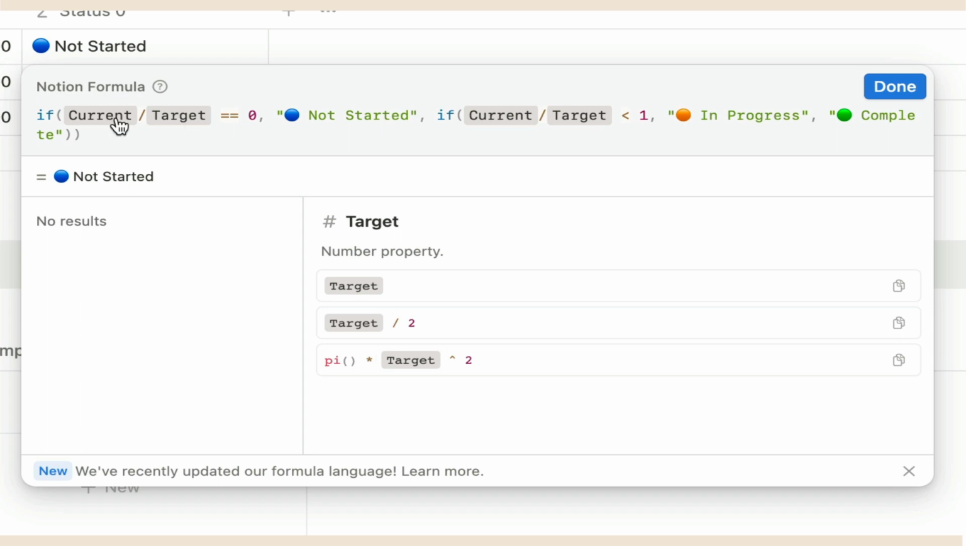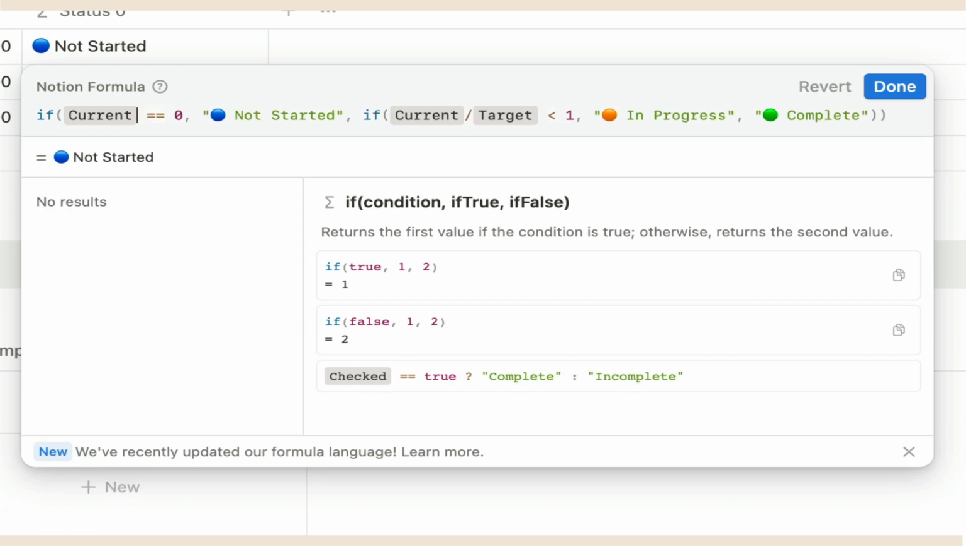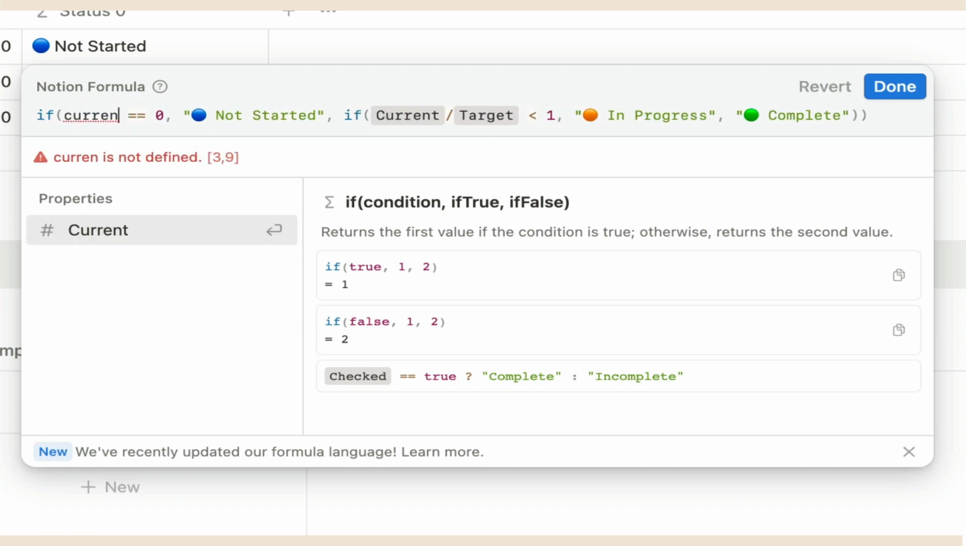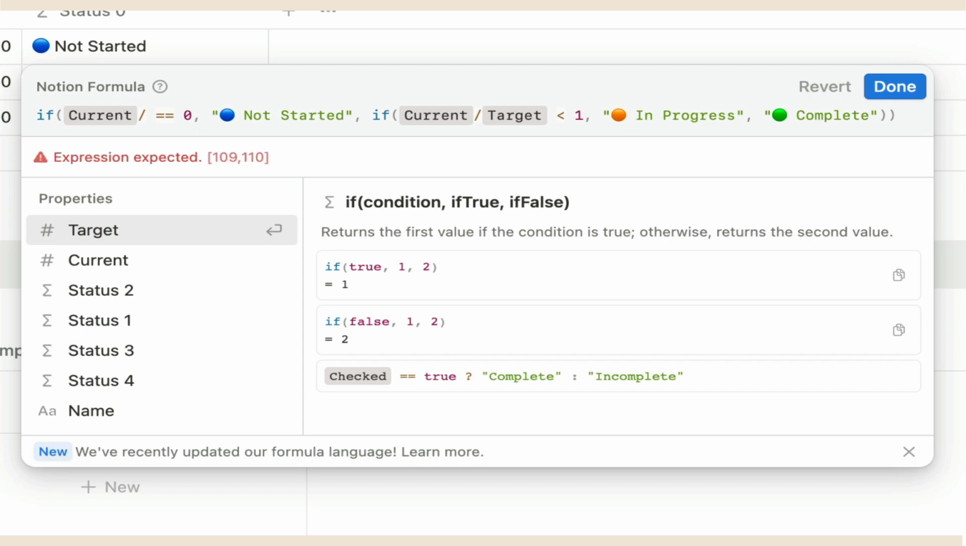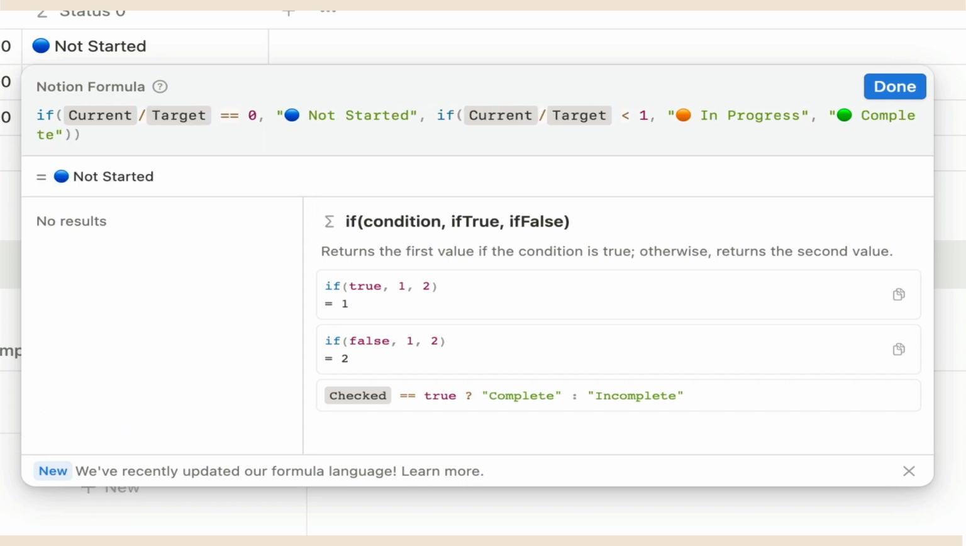As you can see from this example, the way that we reference properties now is a little bit different in this new editor. So when I write current here, for example, and just hit enter, then our property looks like that rather than having the prop and then open bracket, speech marks, name of the property, close bracket. So that's a lot cleaner and easier to work with. And then if I just type a / there and write target, then that gives us our calculated value.